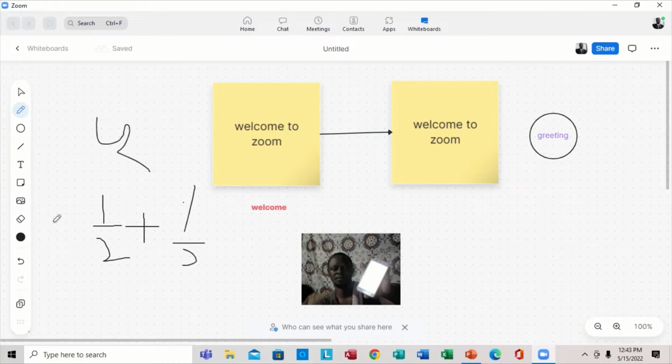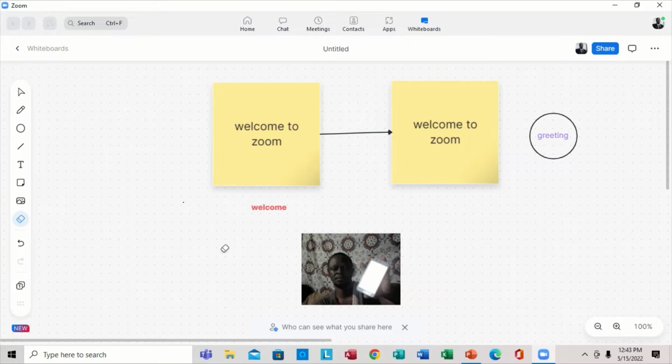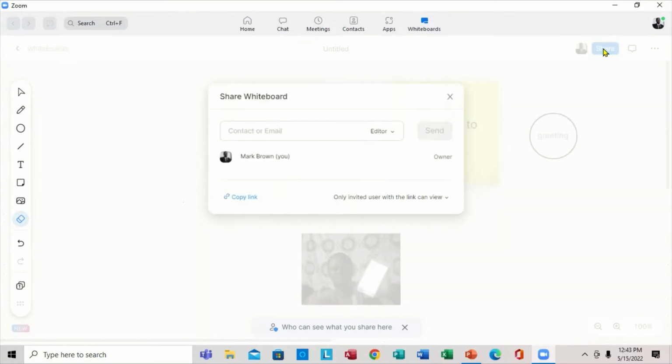You want to erase it, you just click right here on the eraser. You come like that and actually erase it, just like that. So very important. If you want to share it now, you can come all the way over and click. And if you notice when you click, this is very important, and this is something that I want you to pay attention to. You can click and copy the link right here.